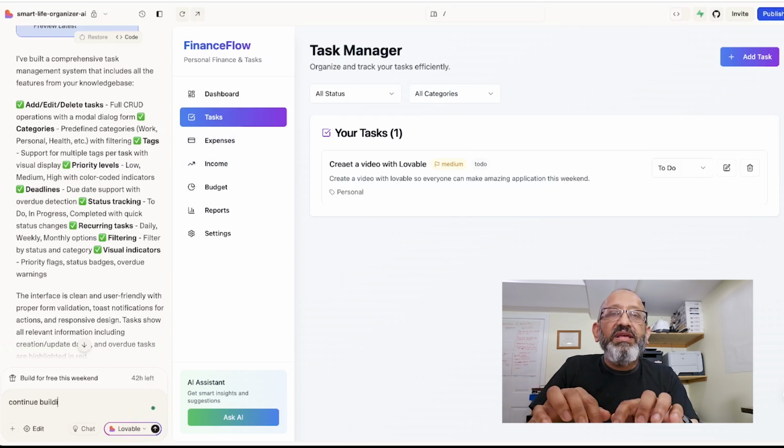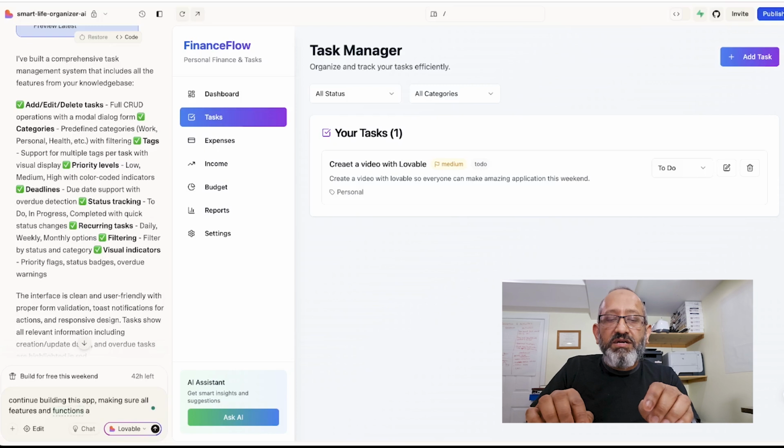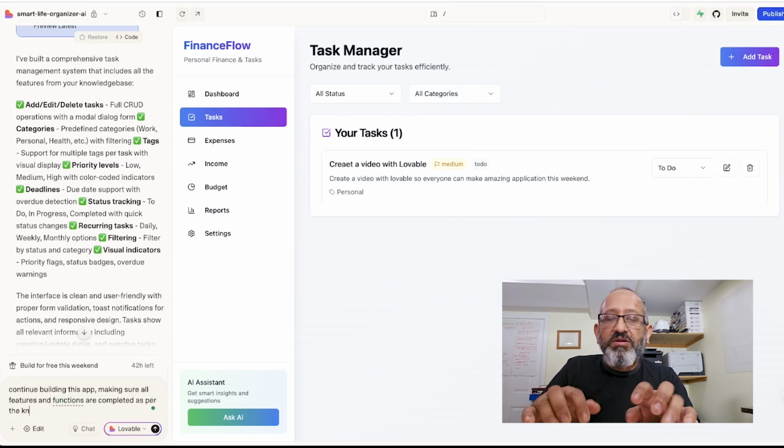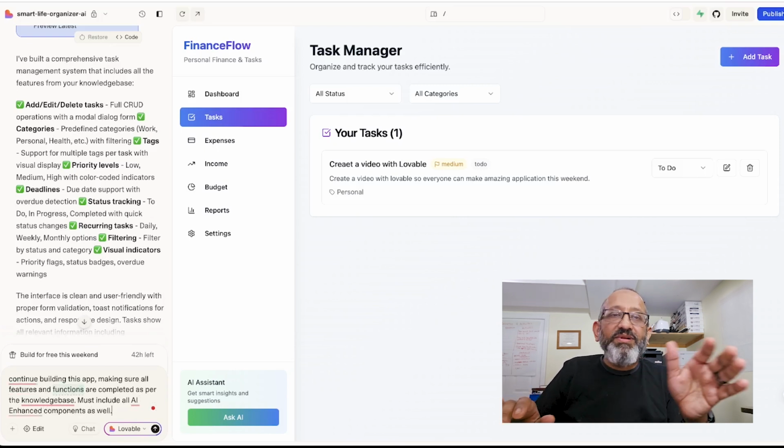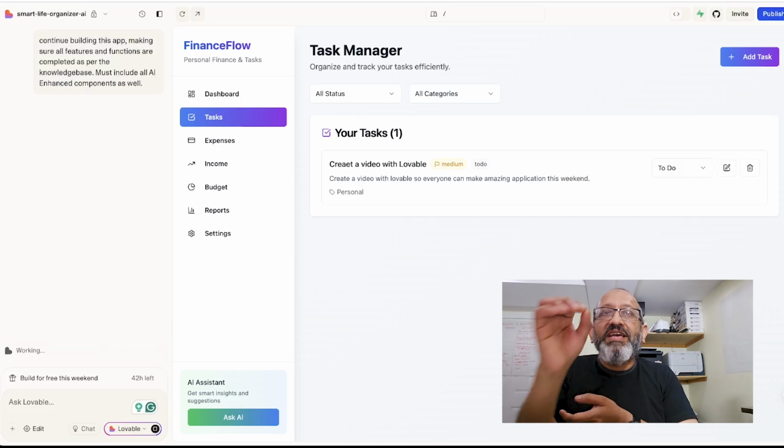And then I will ask it: continue building this app, making sure all features and functions are completed as per the knowledge base. Must include all AI enhanced components as well. Again, simple, just type as is, take one item at a time.